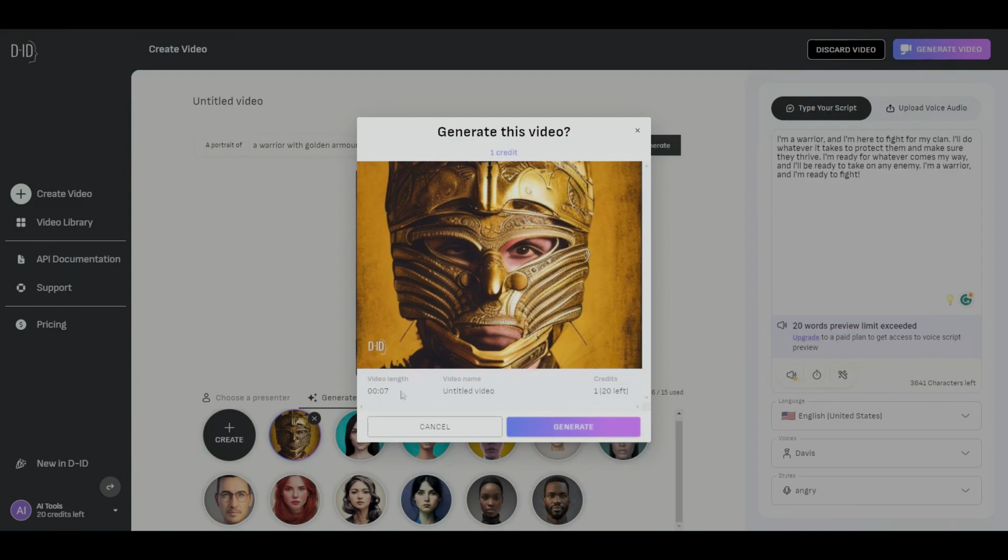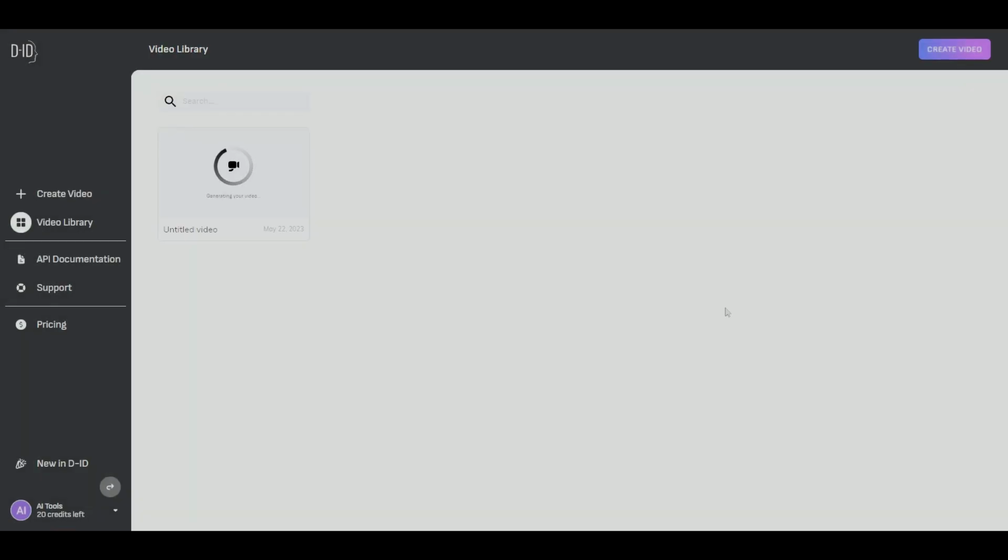And as you can see, there is an estimation of how things are. So the video will take about 7 seconds. You do have your video name, so we can change that up here. And then as you can see, it takes 1 credit. So it gives you information first before you generate the video itself, and this is what it would look like. So let's go ahead and generate this. And here we go. So let's go ahead and see what this looks like.